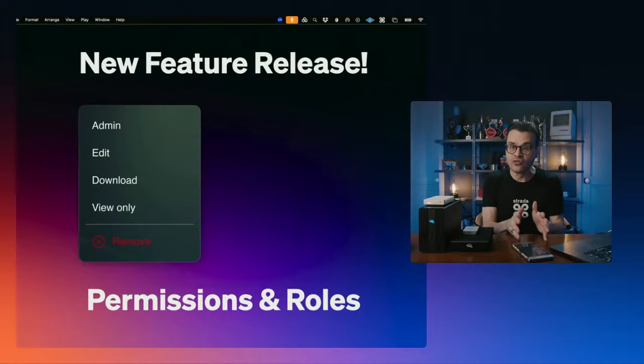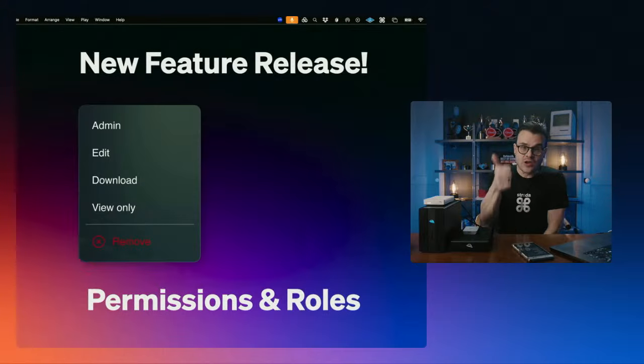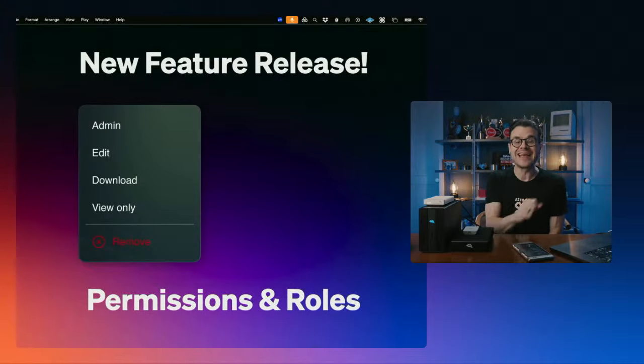Now, this is only available when you're on our unlimited plan. Strada has a free plan for reviewers. It has a basic plan for people that are just moving small files. And then it has an unlimited plan. When you're on the unlimited plan, you're able to get all of these permissions, which is amazing.